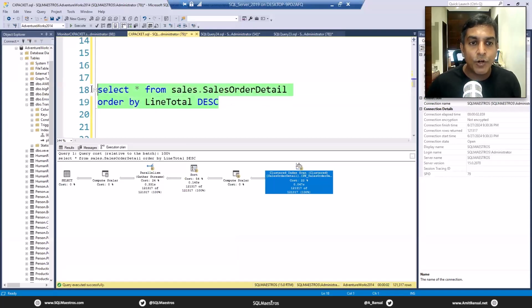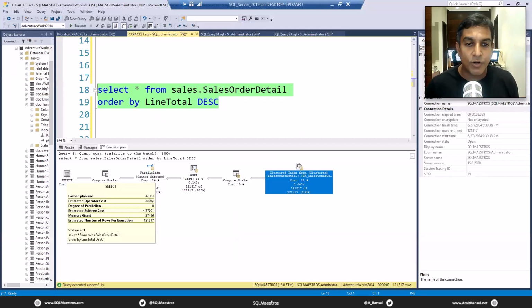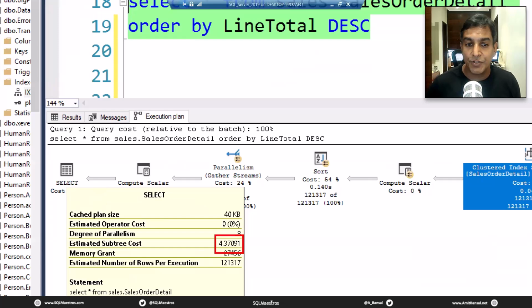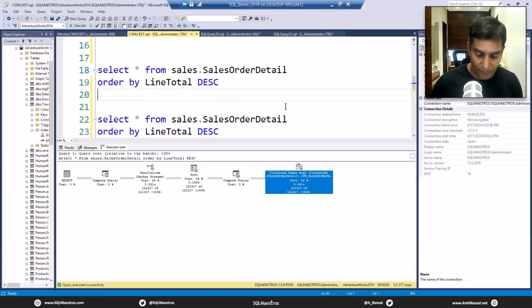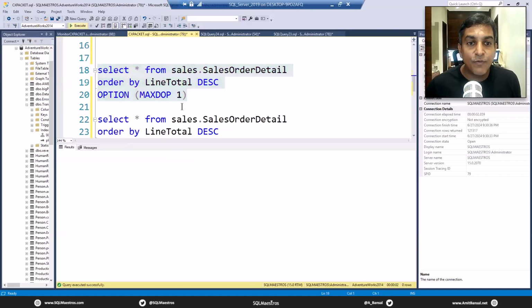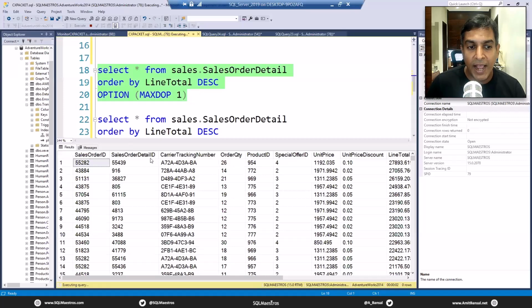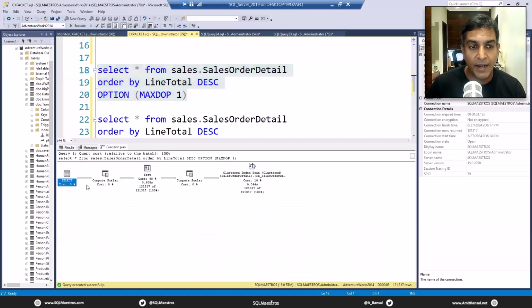So first, I want to identify what's the cost of the query when it was a single threaded execution. What you're seeing right now is the cost of the query when it is a parallel execution, 4.3. Let's just simply copy this and make another version of this. We can just say option max DOP 1. Now, when you execute this, this will be a serial execution, and you're going to get the cost of the query now.